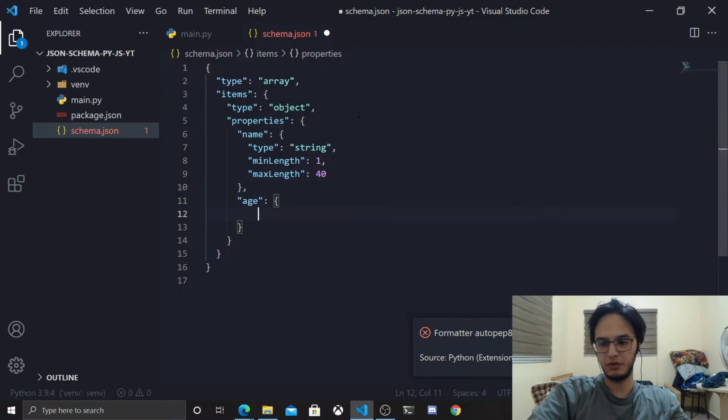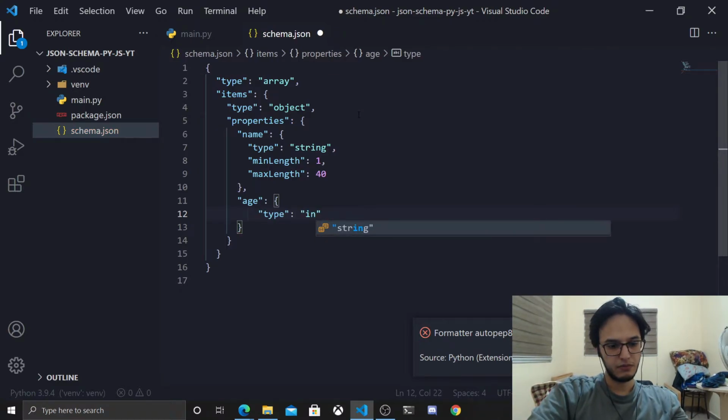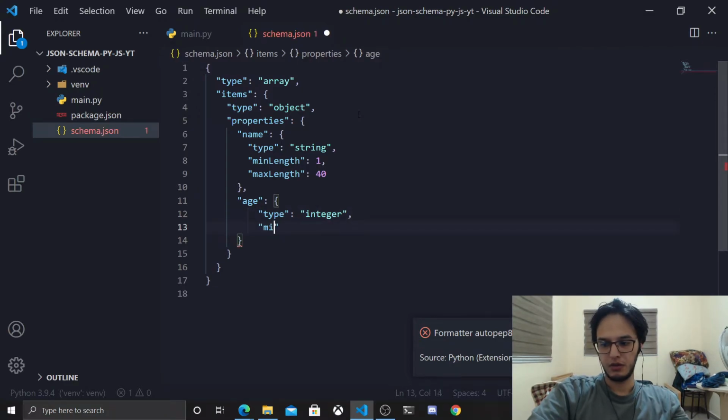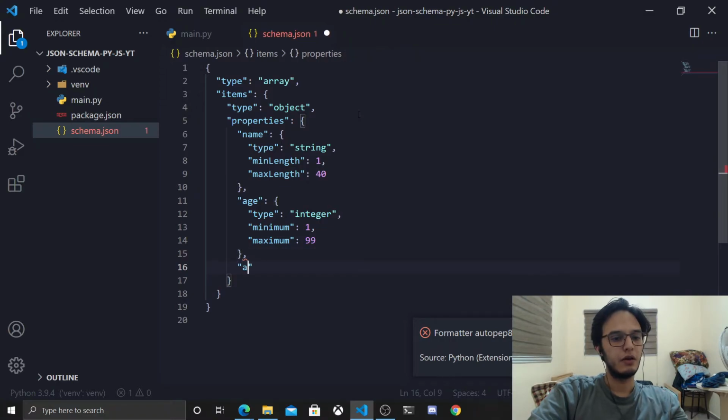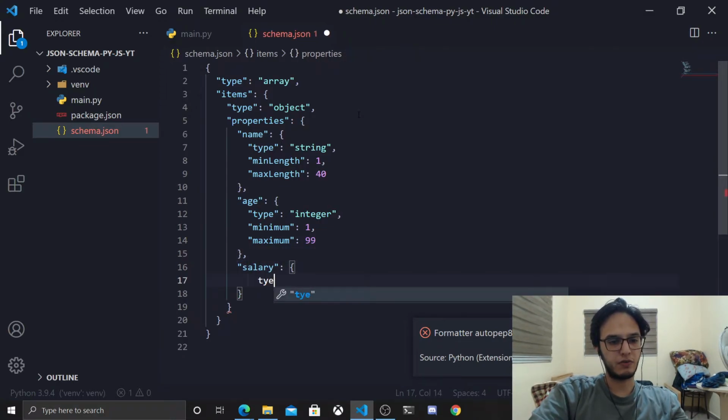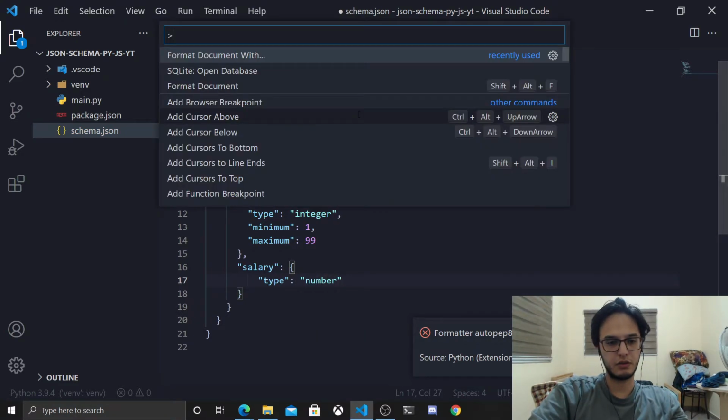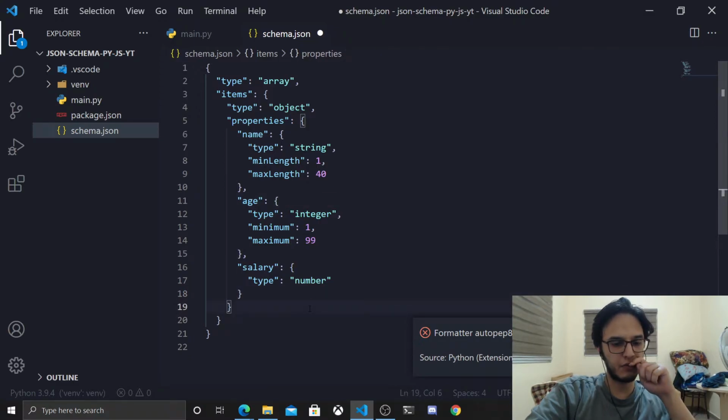and then the second one is the age. So we need to define type integer, minimum will be 1, and maximum will be 40, or 99. I think this is fine. Now salary, this will be just of type number, like this. And there is a difference between integer and number. We will come to that eventually. But this is basically it.